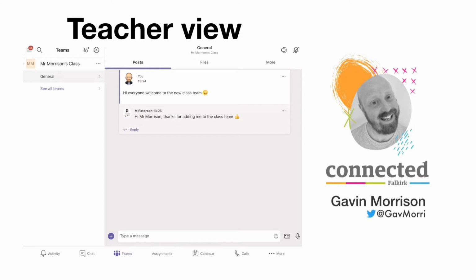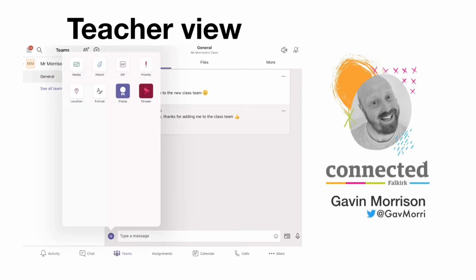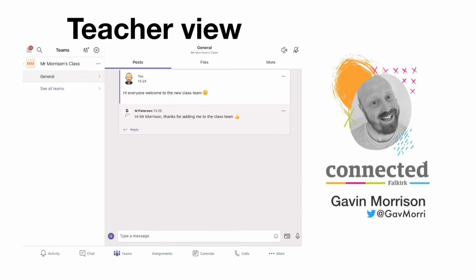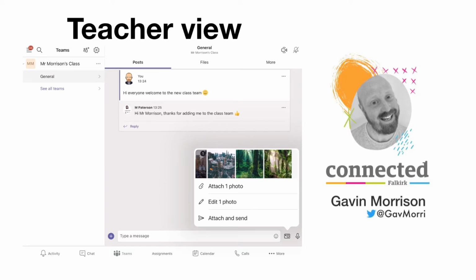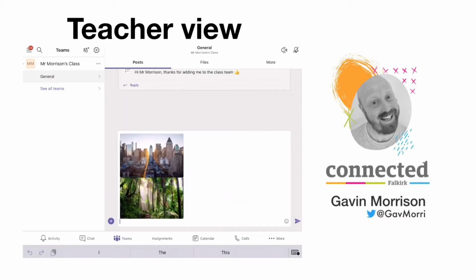As well as posting text, if you tap on the plus sign next to the type a message box, you have the option to add web links, documents or photos to your posts as well. By selecting media in that menu or tapping on the camera icon, you'll get access to the camera roll on the device. So I'm going to attach these two images to a new post, and I can then add some text to this underneath and ask the whole class a question related to these images. And as before, tap the paper aeroplane to post.